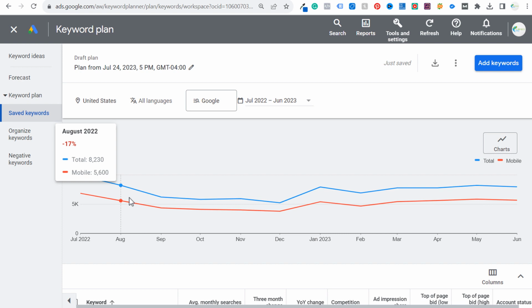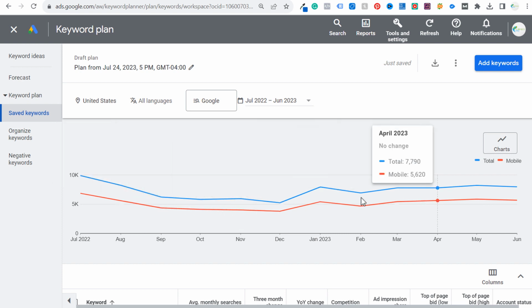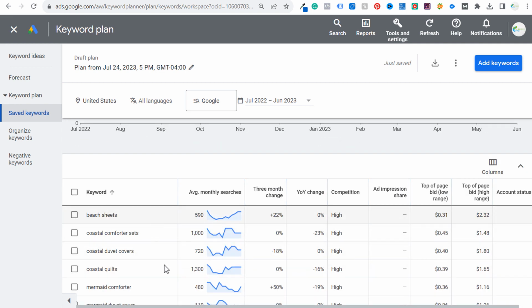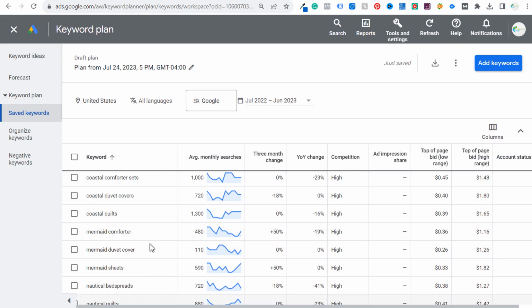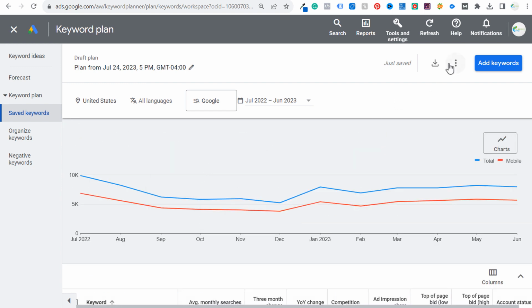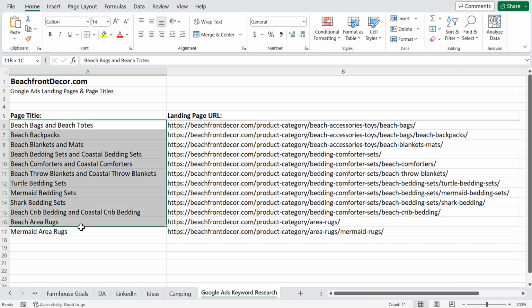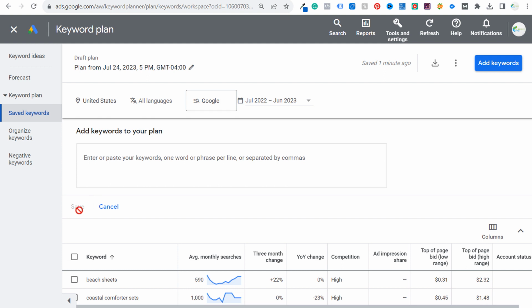Come over to our saved keywords over here, and one of the things I like is they'll basically give us a forecast of total monthly search volume for the keywords that we're targeting here, and this is just looking at the last 12 months. If we scroll down here, you can see some more data for all of these different keywords that we're targeting. We can come up to the top and download these to a CSV file at any time. If we click on add keywords, we can always add more keywords to our plan. So if I come over to my spreadsheet, I can take some of these keywords out, copy and paste them here, click on save, and now we have more keywords in there.